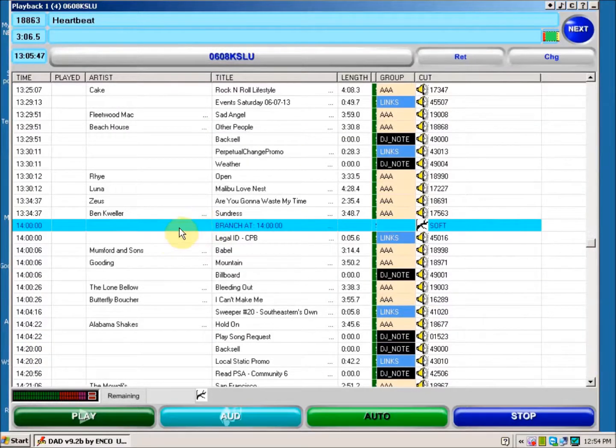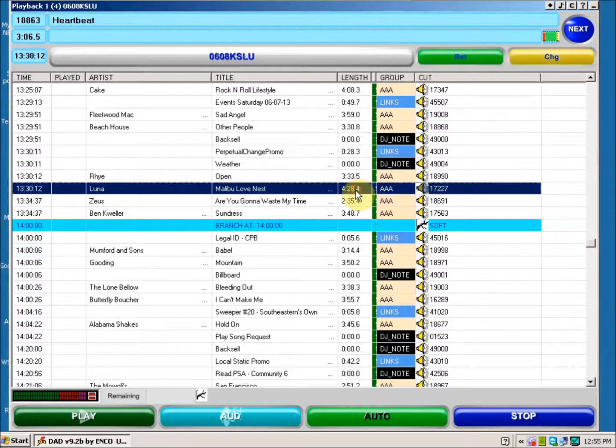Let's see. What's this aquamarine branch for? Well, here's what happens. At the end of the 1 o'clock hour, let's say this Luna song, Malibu Love Nest, fires off at, say, 1:58. And it starts. So it's going to finish at 2:02 and 28 seconds, right? Because it'll go past that 2 o'clock hour. This branch right here says, okay, if this song finishes after the 2 o'clock hour, then drop those last songs in the 1 o'clock hour and just fire off from the beginning of the 2 o'clock hour.